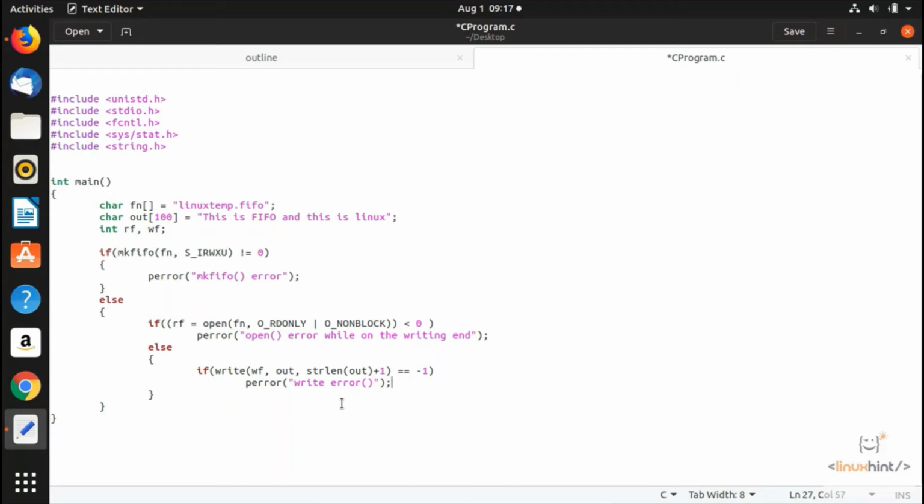So this is a write error, so we put a semicolon here, and obviously we need to have another else if block, which would be for the read function. So we would write else if, and then we put a condition inside the if. The condition would be the read. So read, and then we would have this function, and then we would pass the arguments.